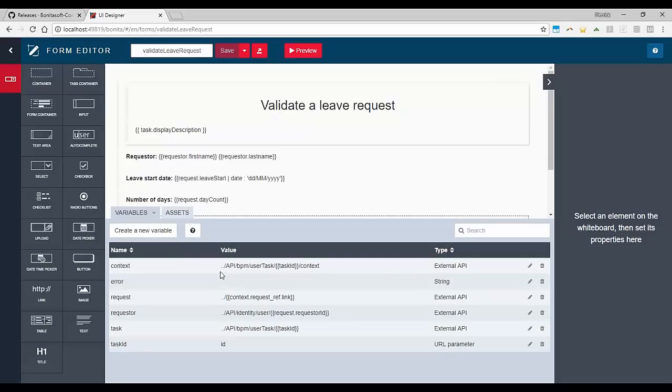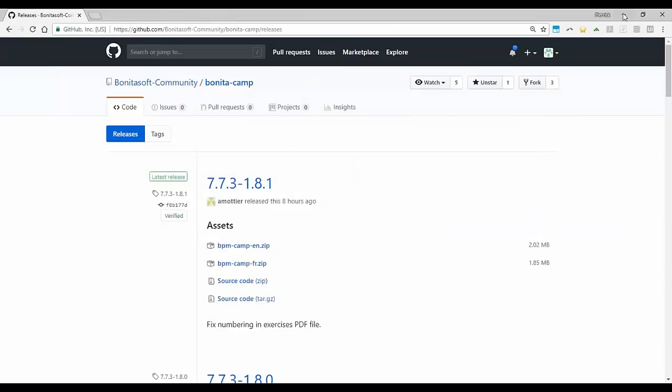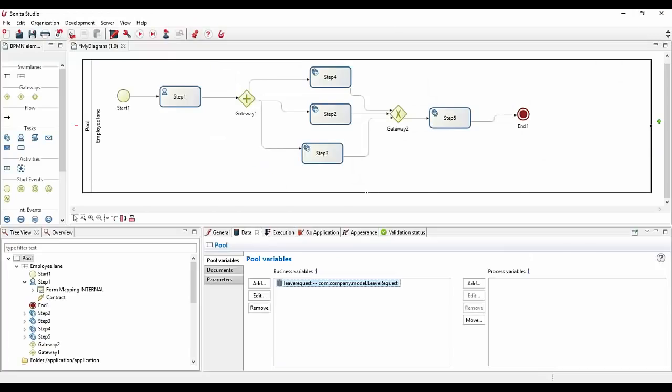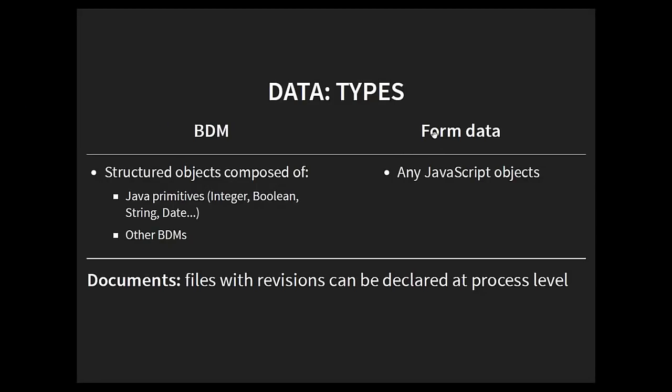But again, it's browser based, so this value will never be persisted, will never be stored, and as soon as you close your tab or your browser, this will disappear. It won't be stored. And this is what we call the form data. Because we are building things on top of AngularJS, it's based on JavaScript, so you will have access to any kind of type that is specific to JavaScript on your form data.